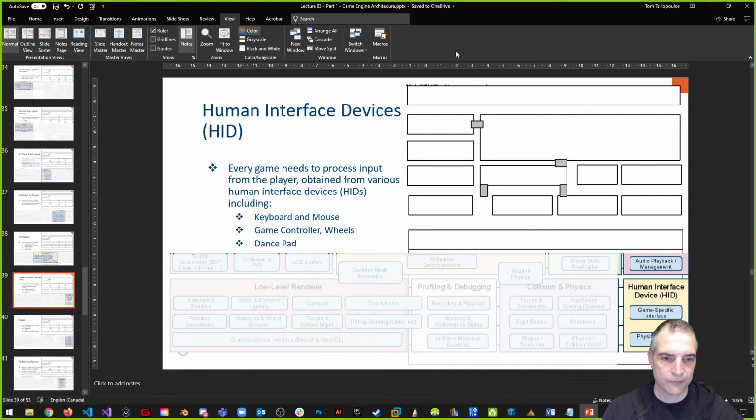We also have the need for some kind of input. So we call these human interface devices, and we have a whole lecture devoted to different kinds of human interface devices and feedback for players. Feedback is such a huge design consideration when it comes to game design. Like, for example, how am I going to get feedback? Does it really make sense? Am I going to get rumble from the gamepad that I'm using as an example?